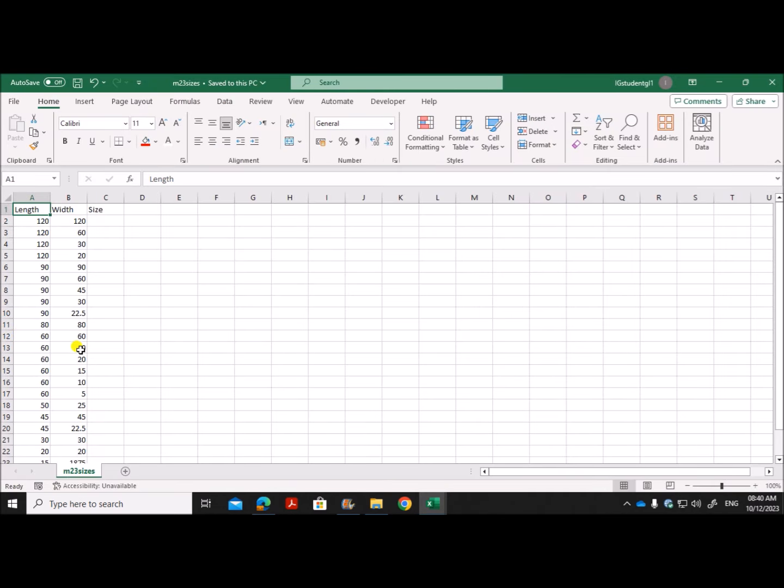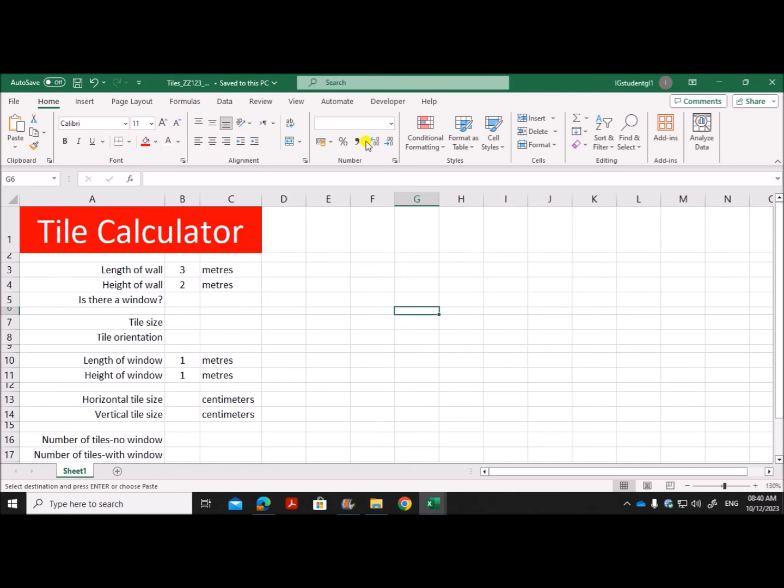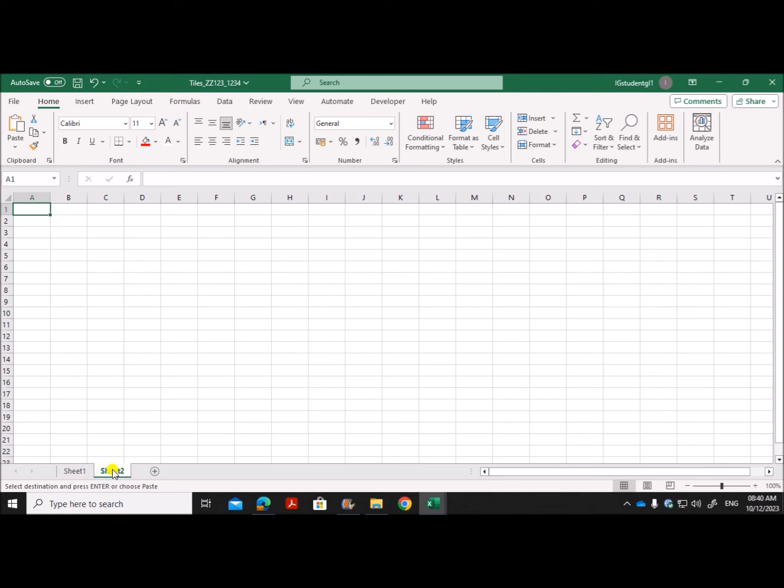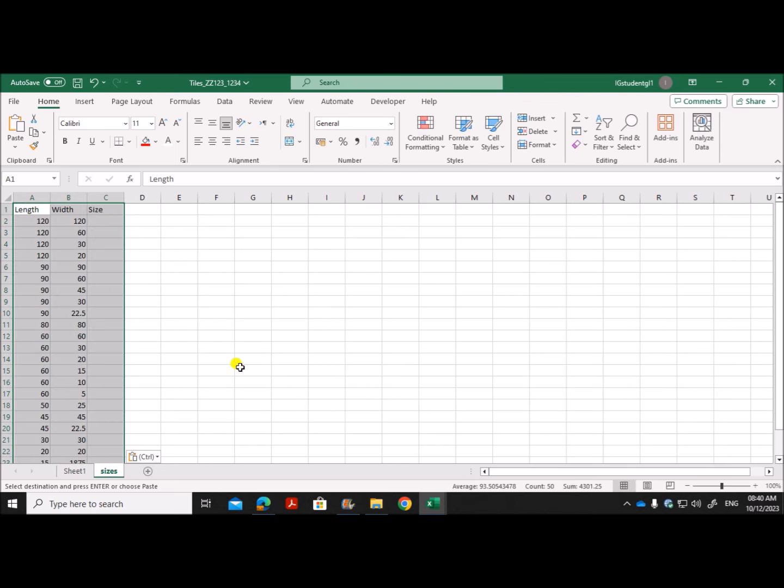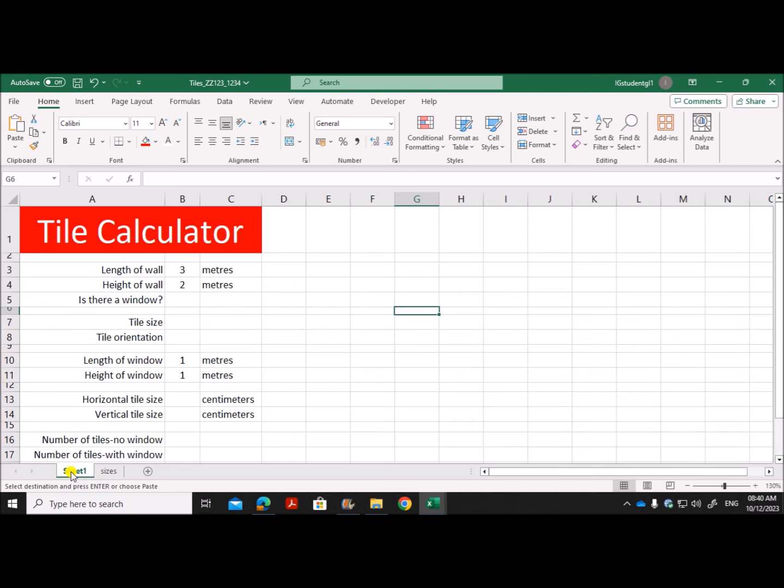So we have the data in m23 sizes which is given. So copy all the data. Go to the file you prepared, a new sheet. Let's name it as sizes and paste the data here. Let's rename the other sheet as tile.